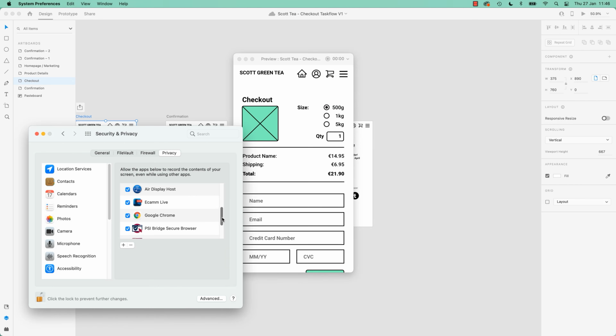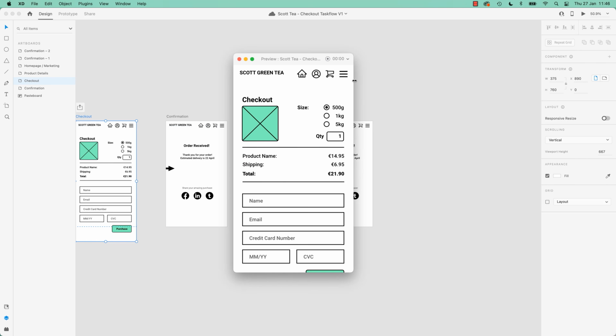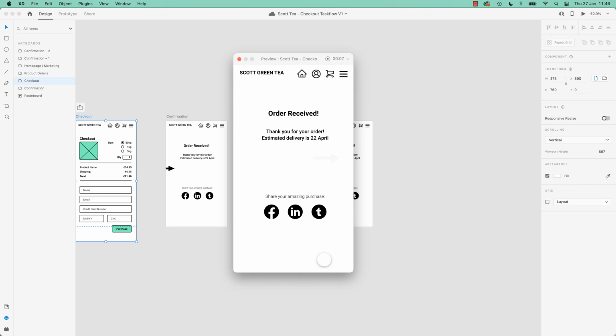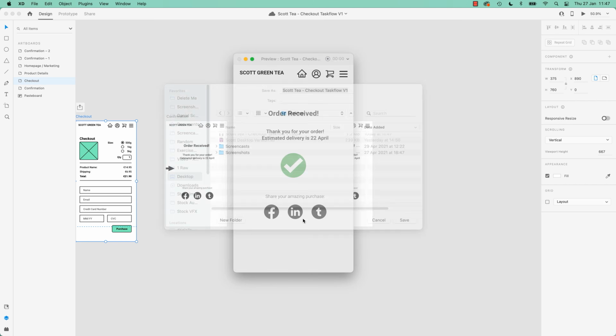Open the settings, and in mine, Adobe XD needs permission. Quit and reopen later. It seems to just work when you do that later. Now if I hit recording, can you see the little timer going? And I'm going to go to this. And that's my animation. I'm going to stop it. It's going to ask me where to save it. Let me put mine on my desktop for the moment.